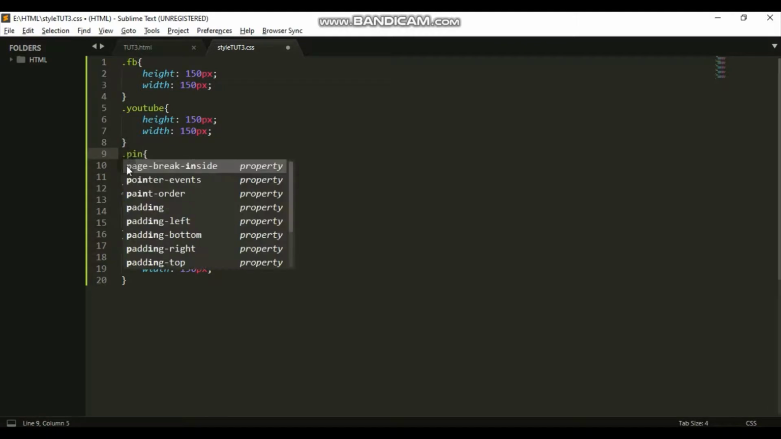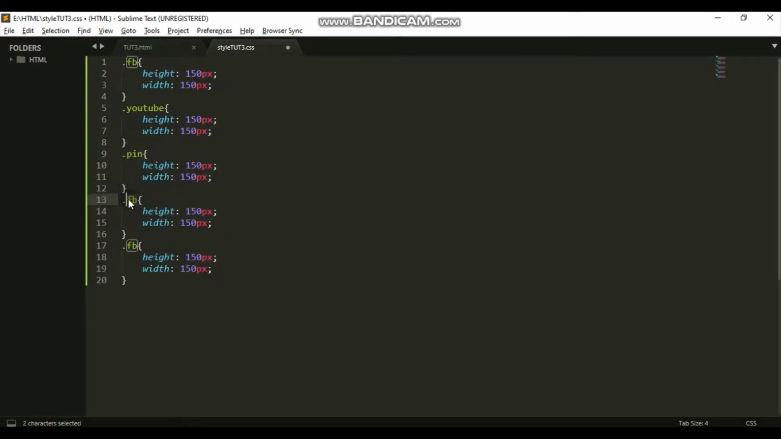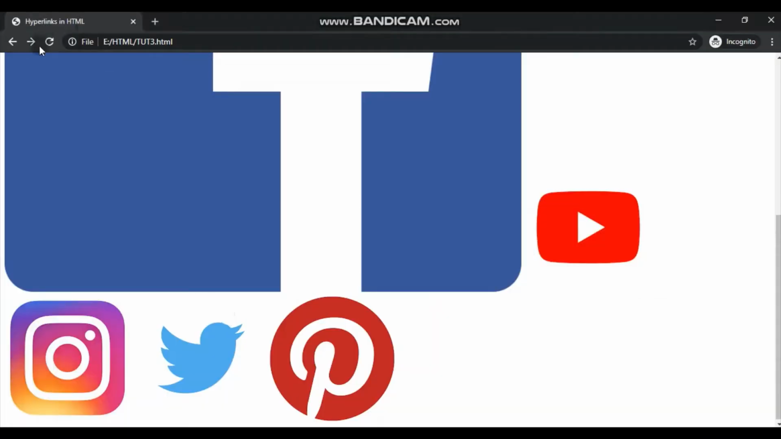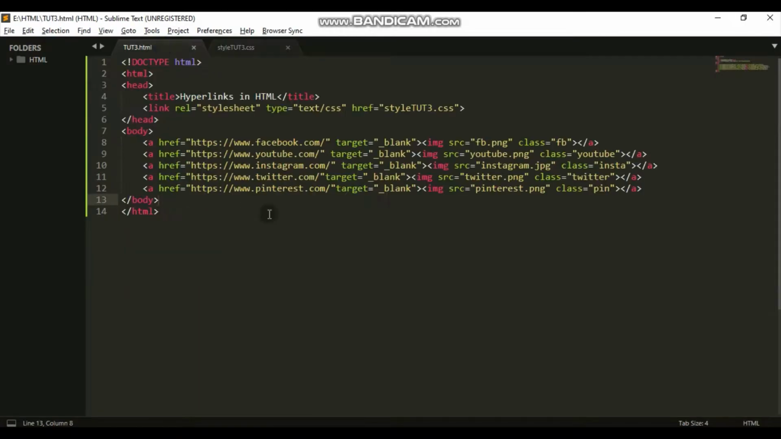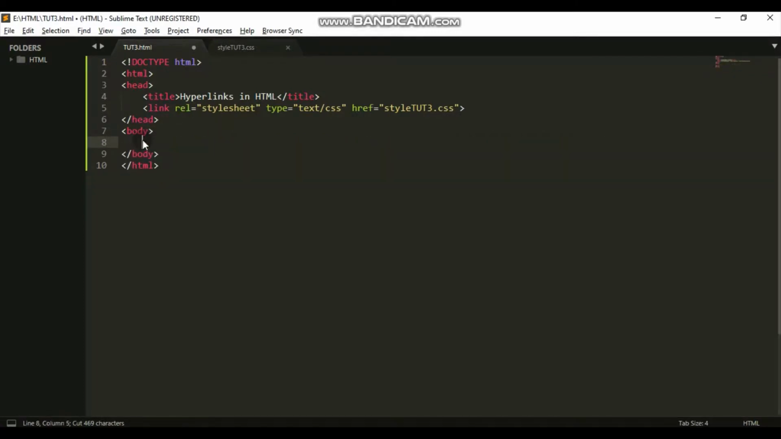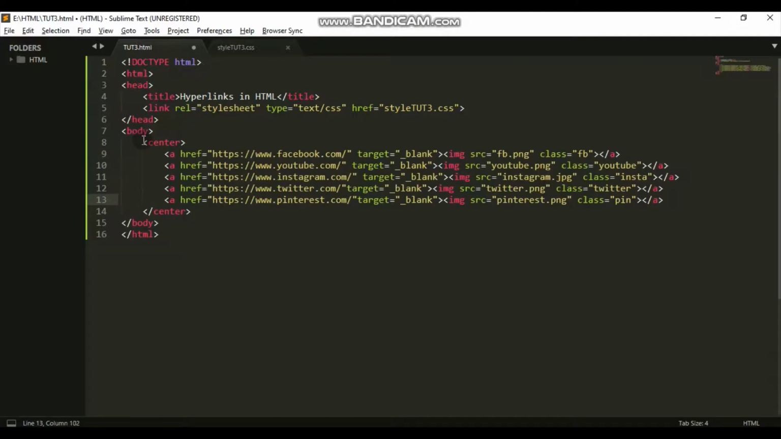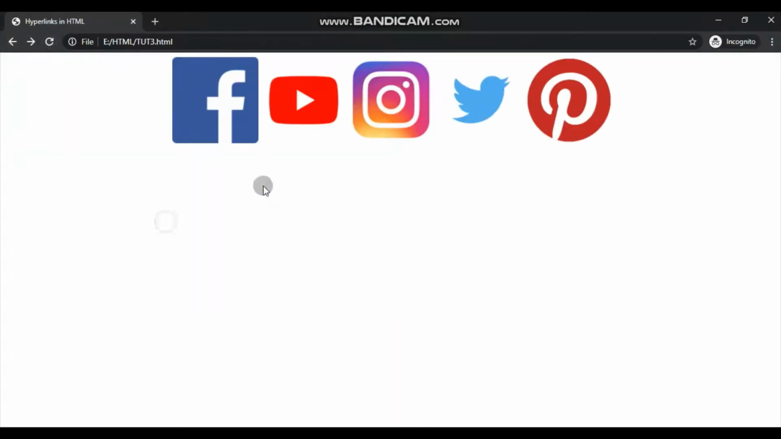YouTube, Pinterest, Twitter, and we have Insta. Yep. Save it, go to the page, refresh, and all are at the same size. Now if you see, all the images are gathered together. What we'll be doing is, first we'll align them in center, then we'll give some space between them. For that, we'll just select all these things, cut, create a center tag, paste it, save it. Yeah, now all of them are in center.